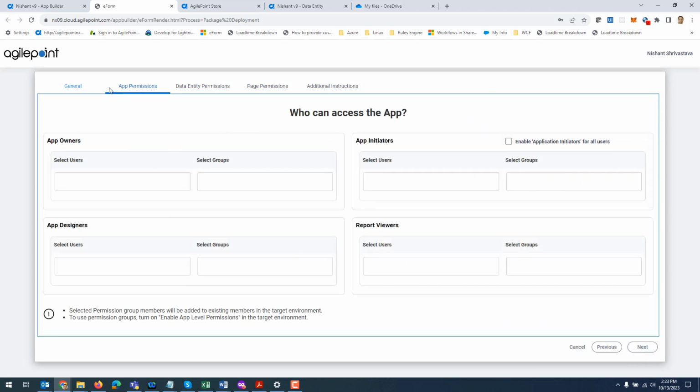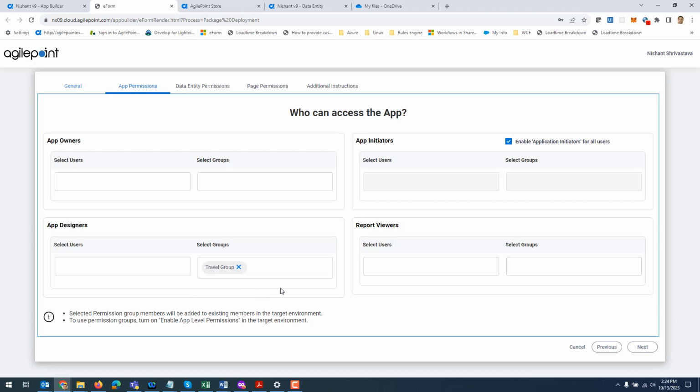Now, because I mentioned I want to set up app permissions, those sections started appearing as well. So I can specify who can initiate these apps. I can say allow all users to use this because it's a company level app. For app designers, maybe a specific user has app designer privileges, or I can assign it to a group. I'm going to select a group. And similarly for report viewer, I can select a user or group. There can be multiple of these.